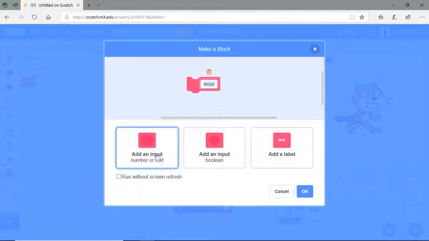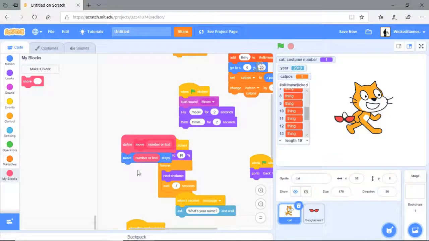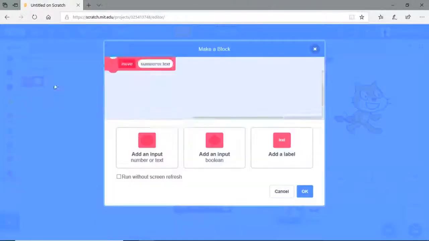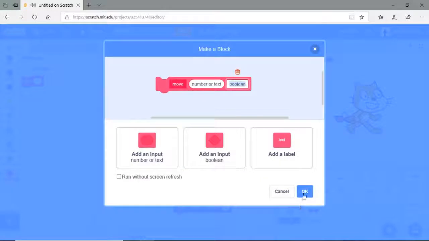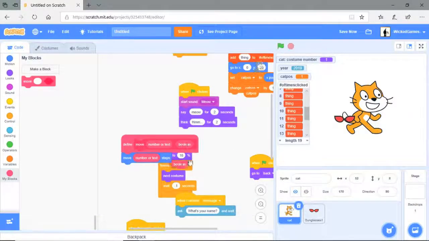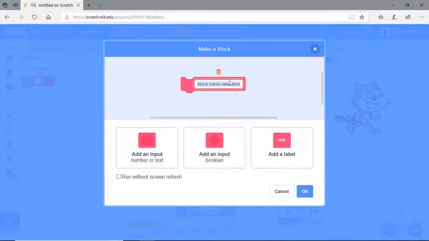And there's another thing with it. You can add inputs, and whenever you do that, it creates a variable, and you can set move. So then you can make it move 10 steps each time. And there is edit. There's Boolean, which is actually the diamond shaped things. And there's add label, where you can add another label, and then run without screen refresh.